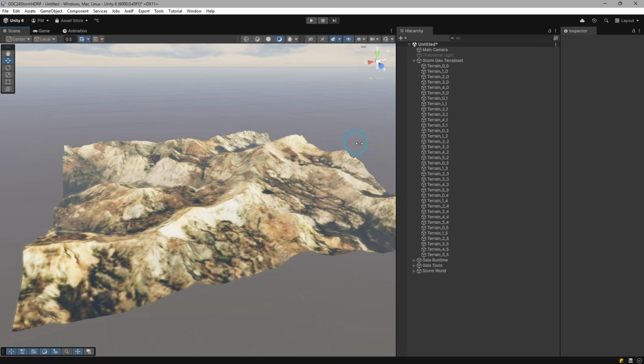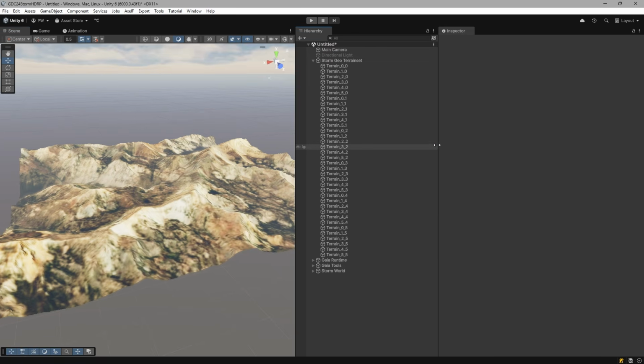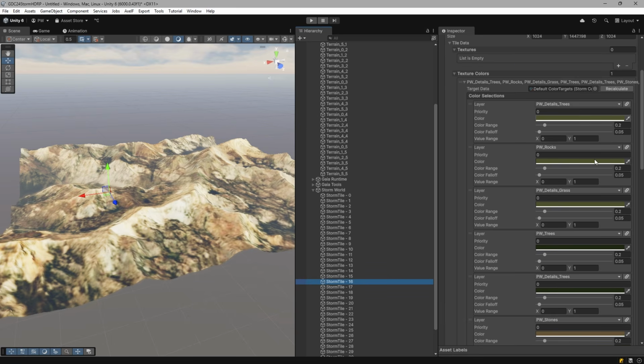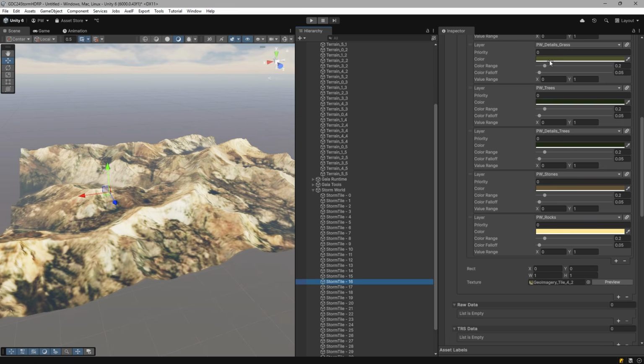After ingesting, inspect a Storm tile. You'll see texture color selections which are based on the default color targets file. These color selections map specific colors in the satellite image, like the green colors of a forest, to Storm layers for spawning. You can adjust the color range and falloff to fine-tune the selection.